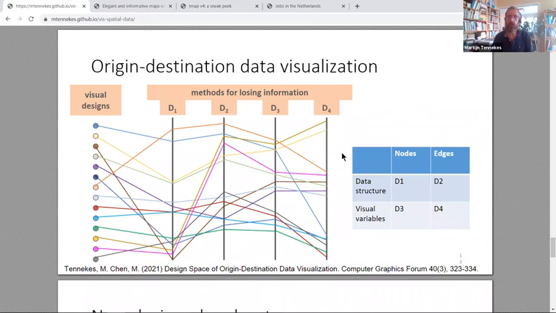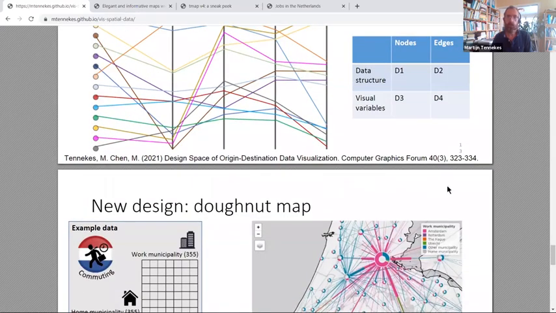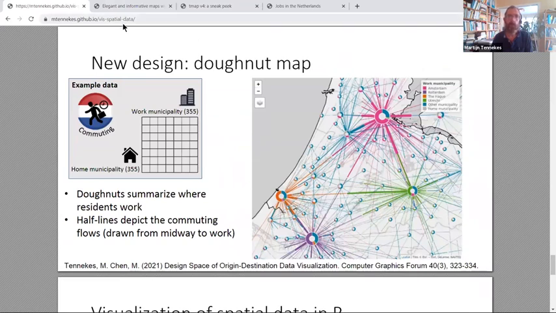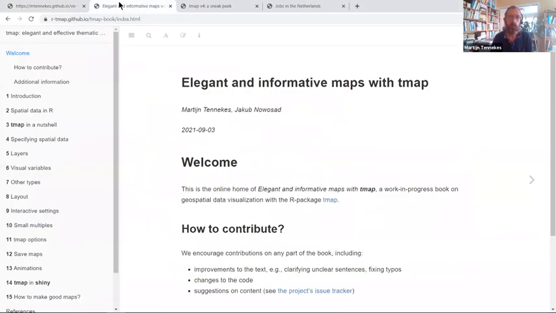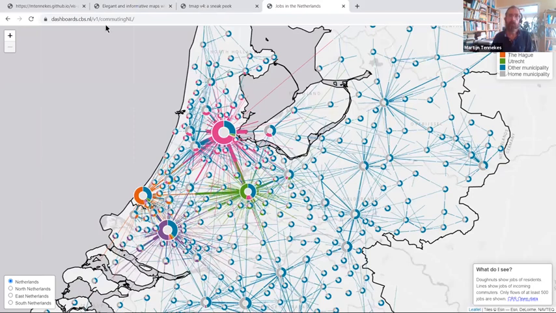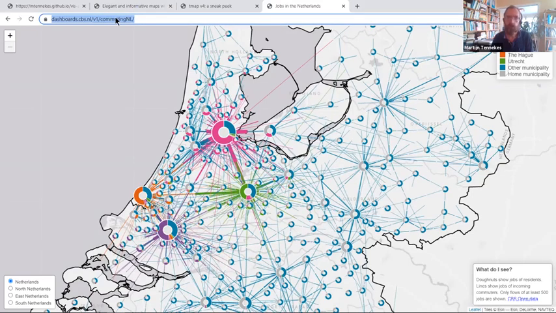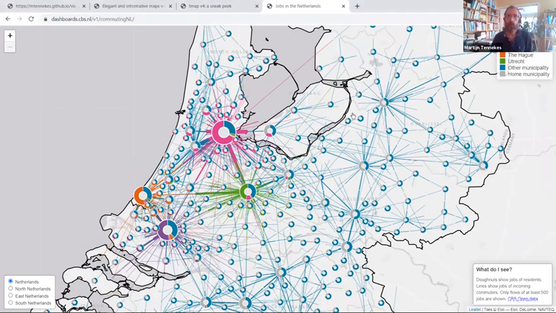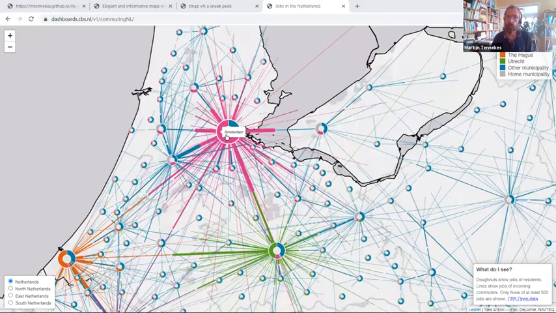This is just an example of applying these concepts of information loss to a specific type of spatial data, namely origin destination data visualization. And when we worked on that, we saw a new design emerging, because I had this data set of Dutch commuting, which basically described how many people commuted from one municipality to the other. And eventually we designed this map. It's called the donut map. Let me show you. Let's see. It's here. So I can put the URL in the chat to everyone. There you go. It may be a little bit slow because of the Zoom link, but it's okay.